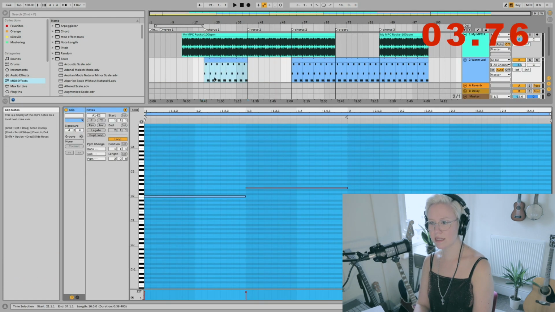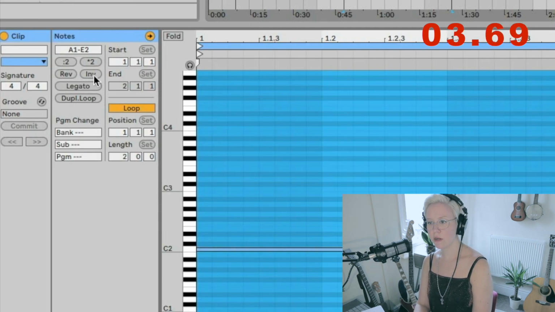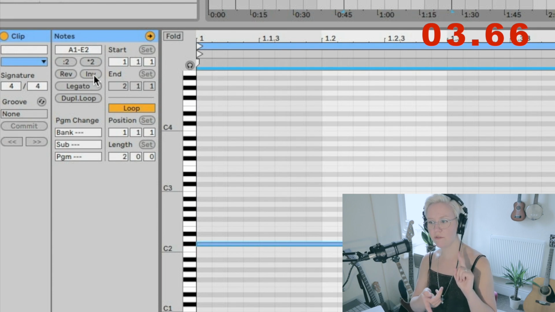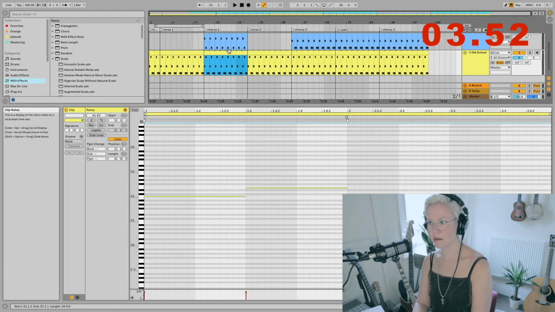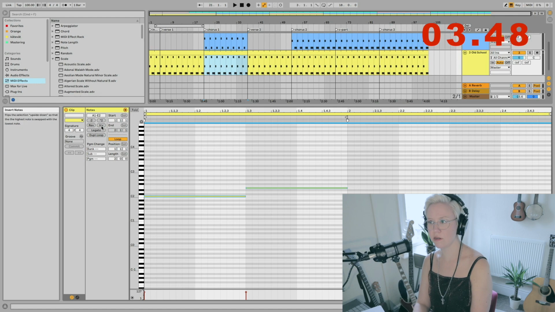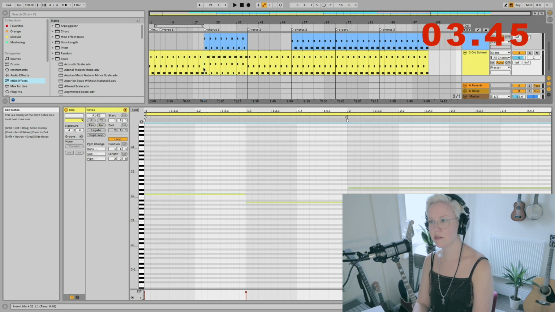And how I do that is I double click it so I see this view here, and then I go invert, which means the highest notes go to the lowest and the lowest notes go to the highest, and it just changes the chord progression. I just need to make sure that they are separated so that I don't invert everything. There we go. So let's listen to that.